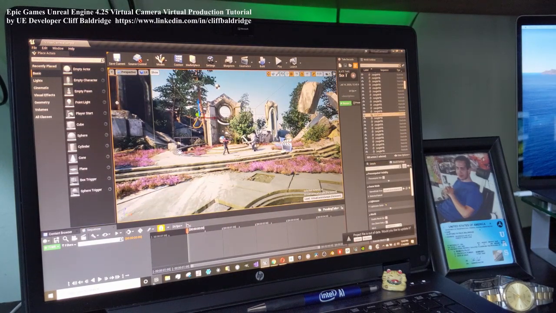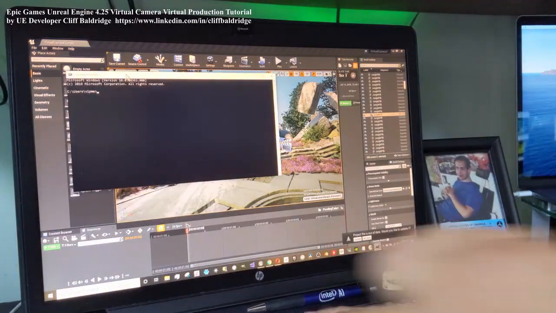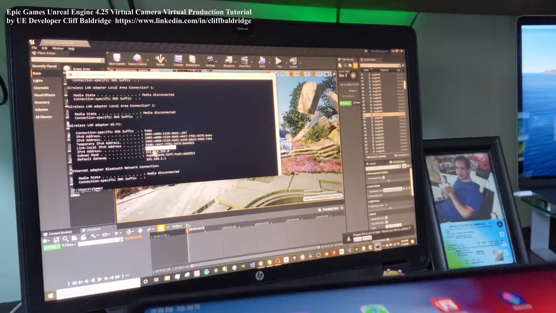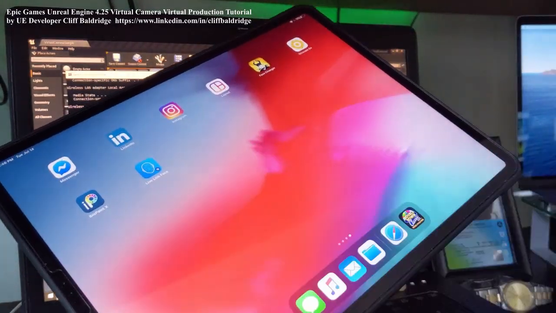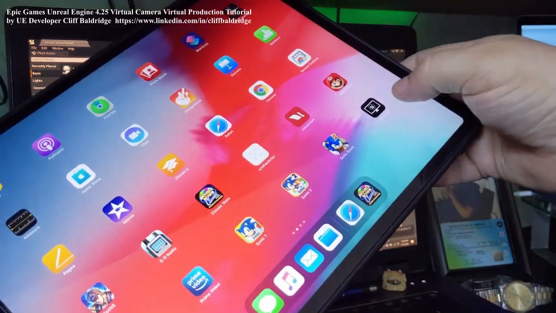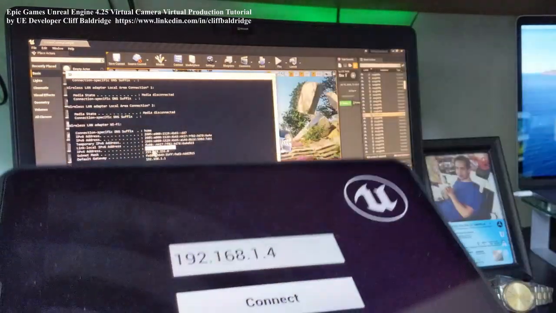Now we need to know what the IP address is of the Wi-Fi. So we go in here and we get the command prompt. We type in ipconfig. So then we see what the IPv4 address is. The IPv4, that's the address. So that's the Wi-Fi. So we're going to have both the PC and the virtual camera app on the iPad connected to this IPv4 address. So we're going to come over here, and there's the Live Link Face we just got. There it is. It's U Remote right there. And now that's the right IP address.